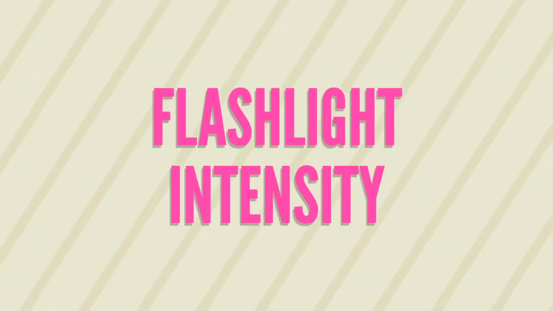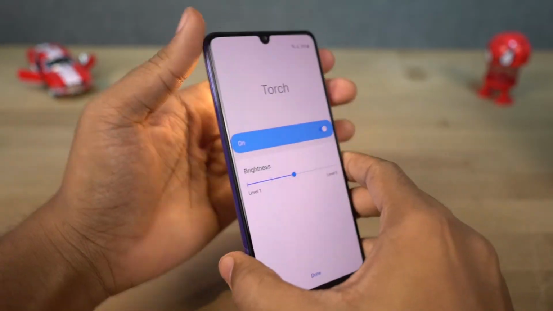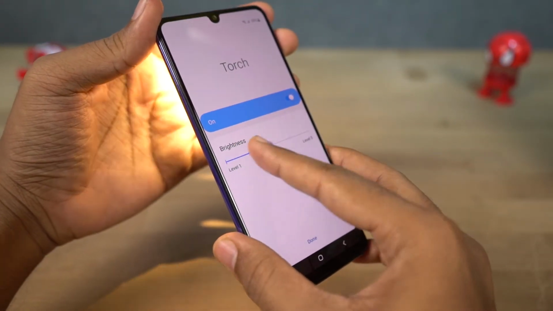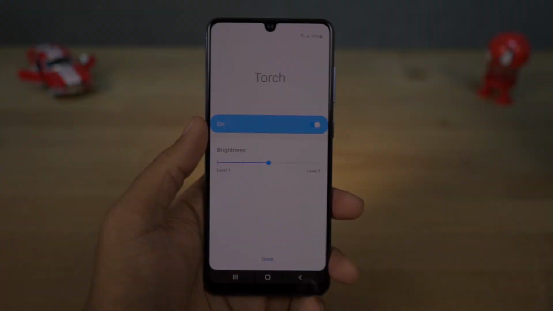Next, we can change flashlight intensity. From the notification panel, tap on the name of the flashlight icon. Now you can get this bar to change the brightness. When the flashlight is on, you can move this bar for the desired brightness of the flash.